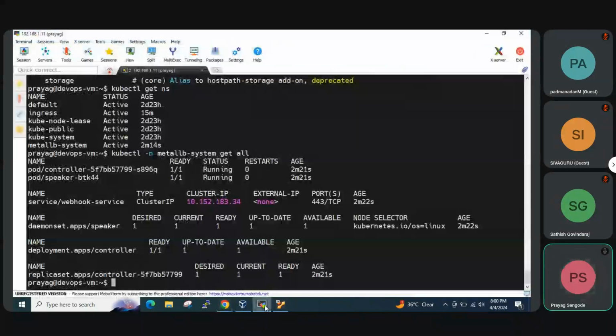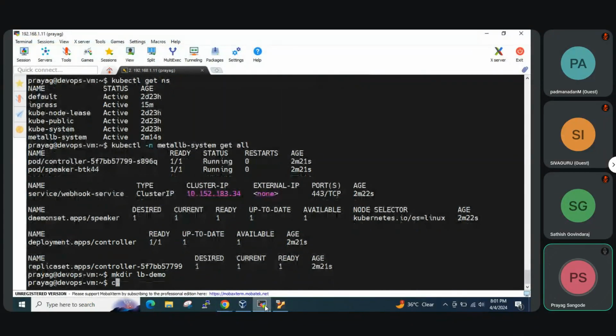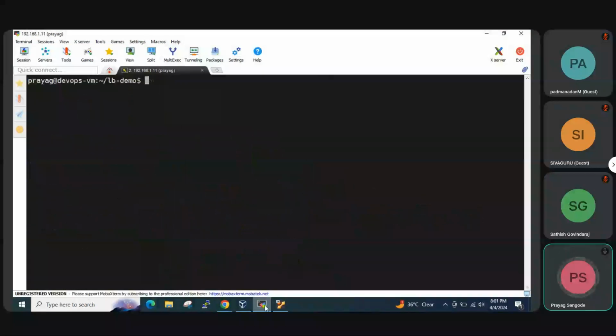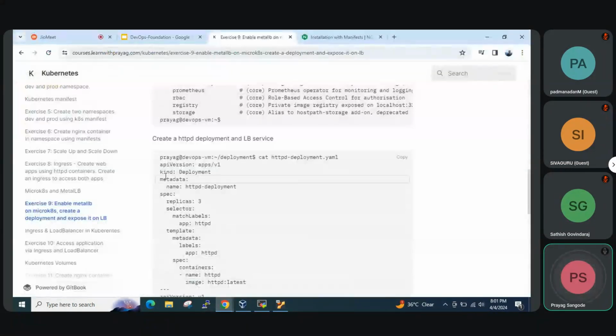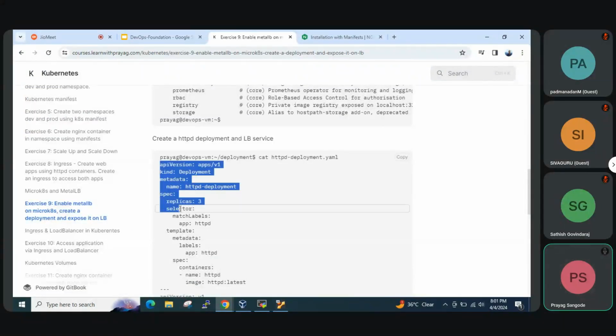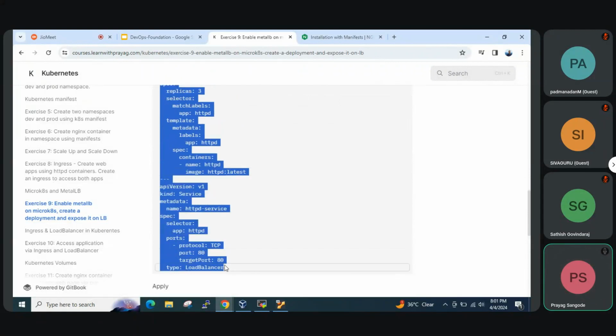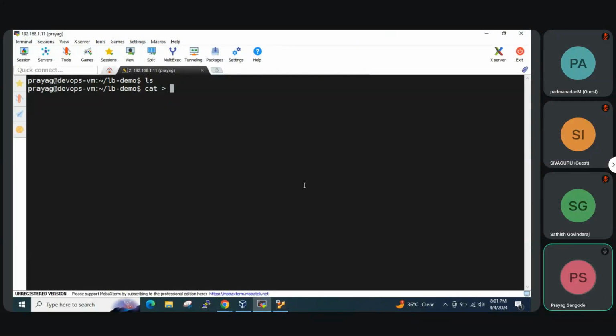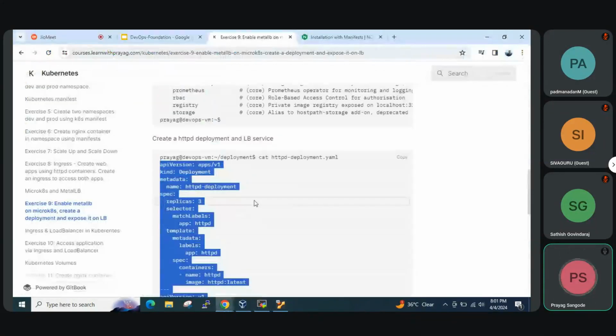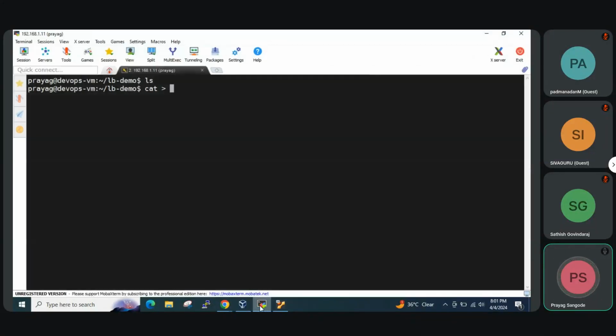So what I'll do is mkdir lb demo, cd lb demo, and then cat. You must have seen I'm using the cat command because the indentation, that is the spacing, is important, and when we use this cat command the indentation remains intact. When we use the vi editor, then the indentation may get disturbed. httpd deployment.yml.